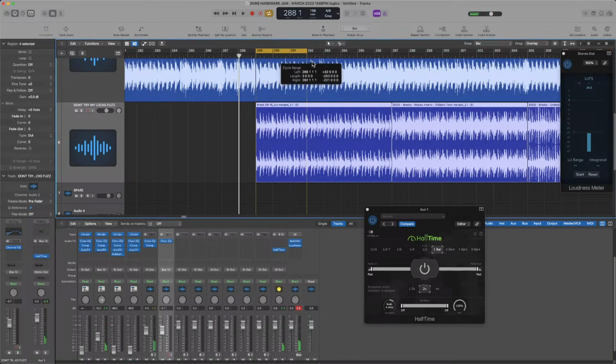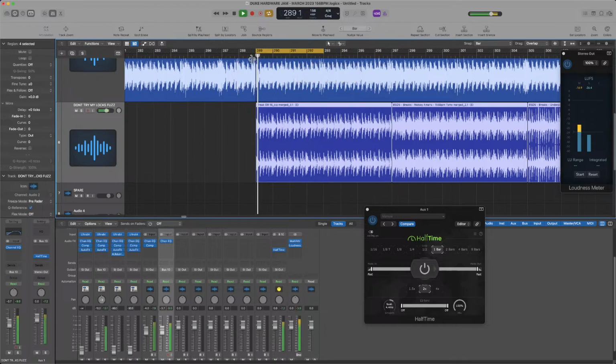Right, I'm going to loop this up, this bit. Let's just loop that bit.